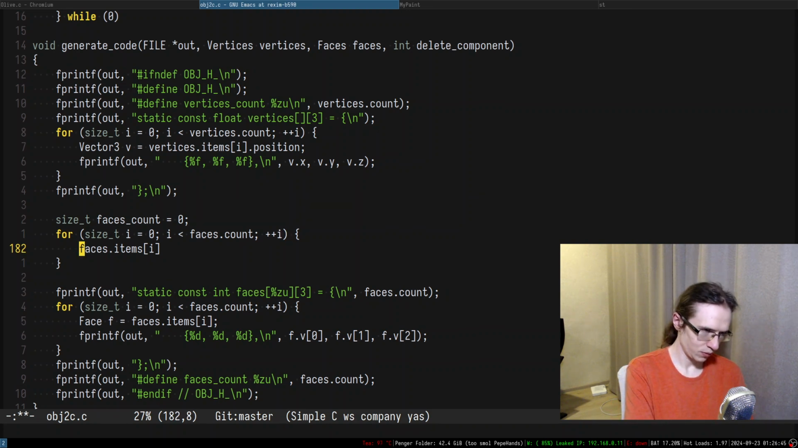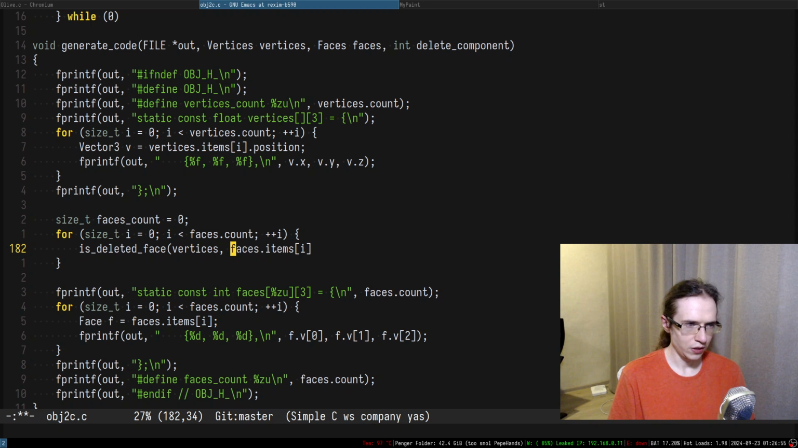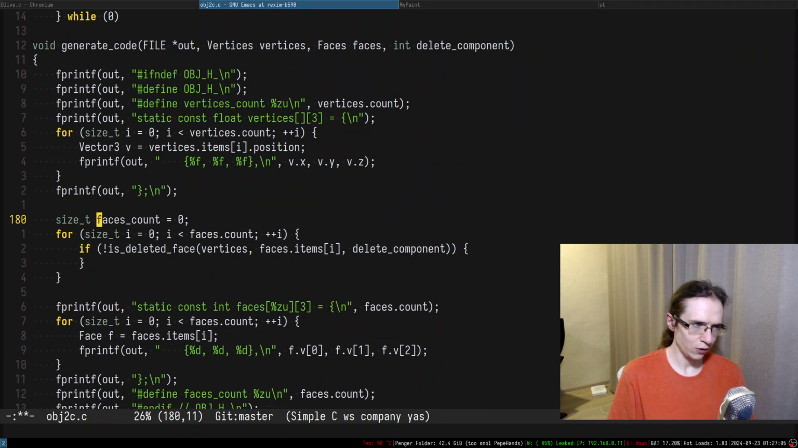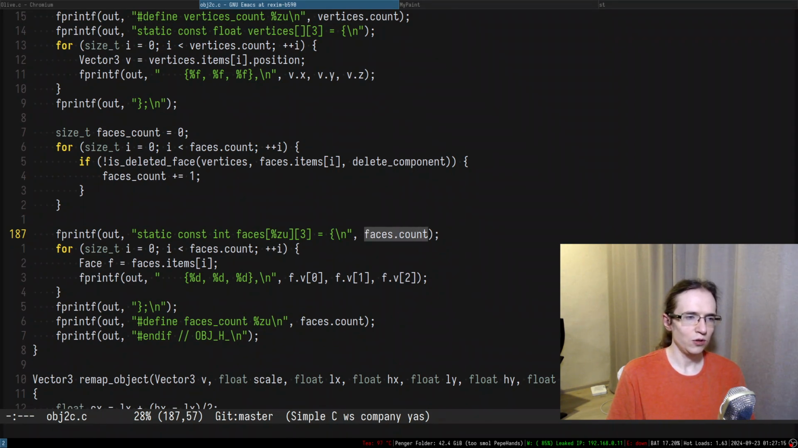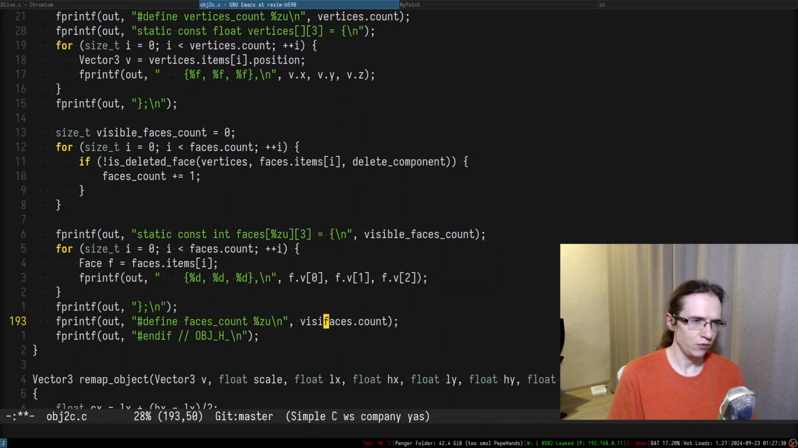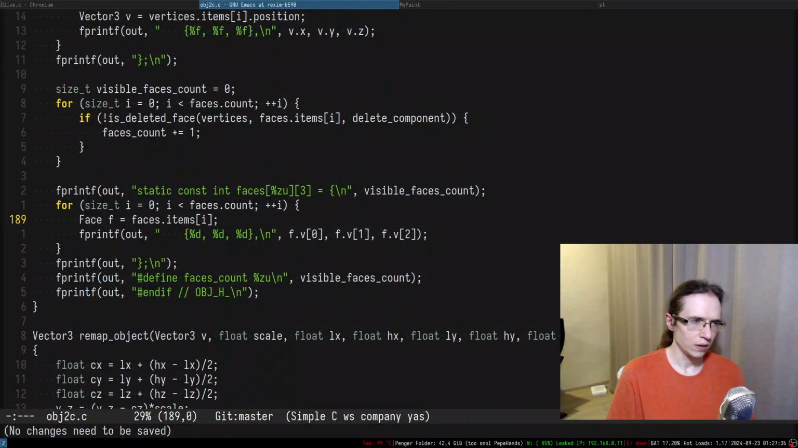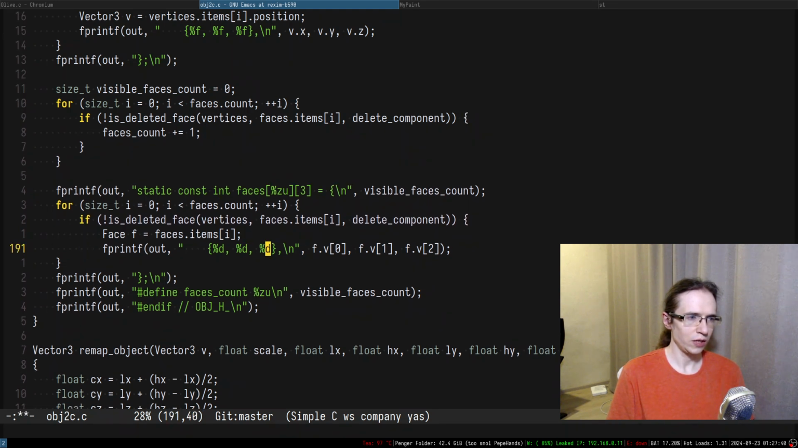We probably want to have some sort of a function. Is deleted face. We have to provide the vertices, the current face we're deleting, and the deleted components. Right. And if it's not a deleted face, we say, okay, so this is part of all of the faces. And this is what we're going to be using instead of the faces count, right? Let's call it visible faces count to just distinguish it from the actual faces count, right? So it's going to be visible faces count, like so. Cool. I'm really happy to see that. And then after that, we just reuse the same thing in here like so.